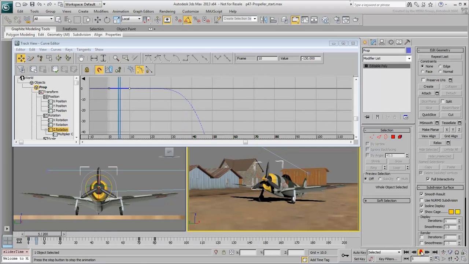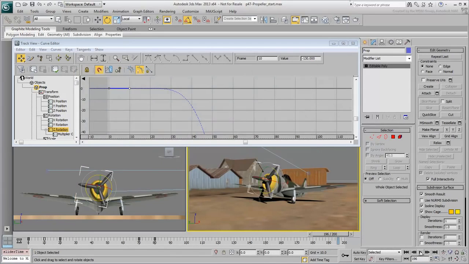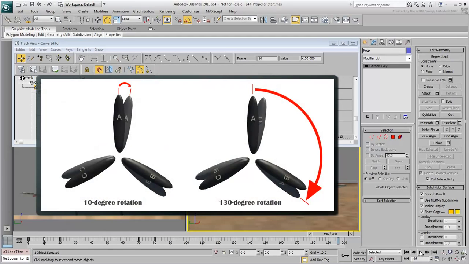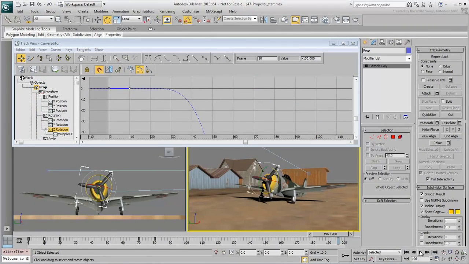The effect seems convincing in the viewport, but if you were to render it now, you're in for a surprise. If anything, the propeller seems to go slower after the engine has kicked in. The problem is that the 130-degree rotation has the same effect as a 10-degree rotation. What you need is to add motion blur to give the propeller a sense of speed. This is what you experiment with in the next movie.